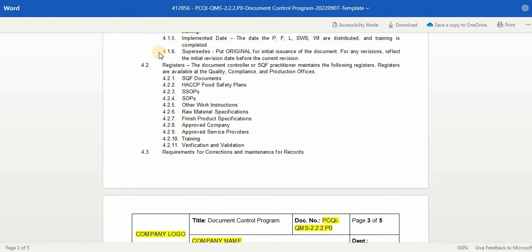For the supersedes, put original for initial issuance of the document. For any revisions, reflect the initial revision date before the current revision.